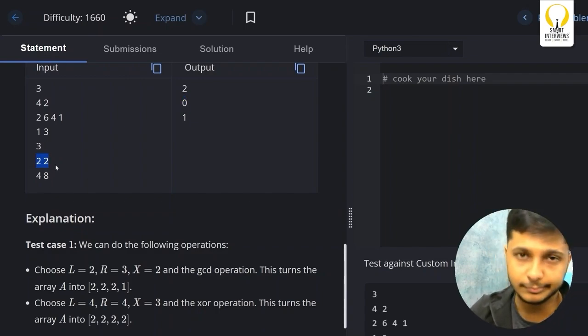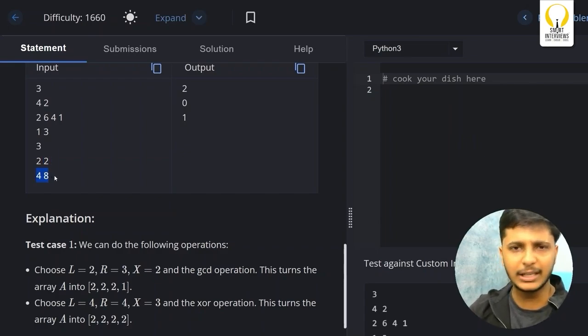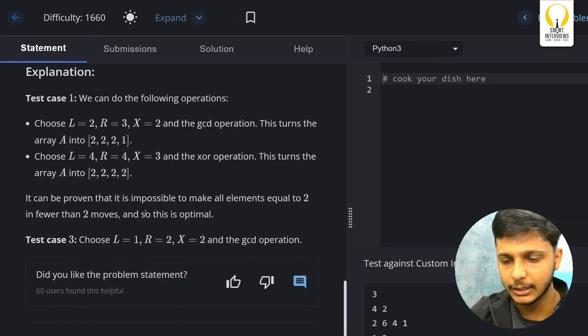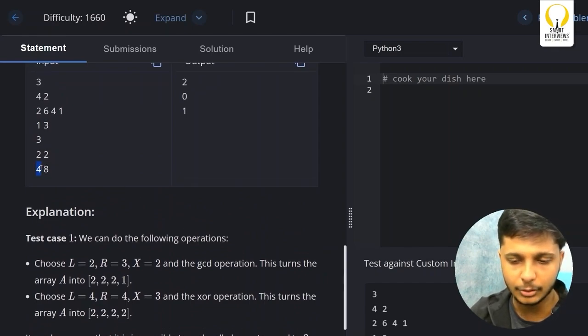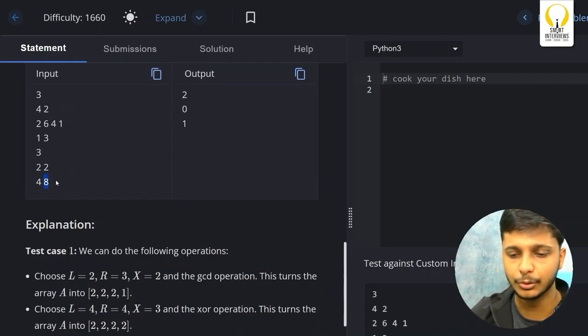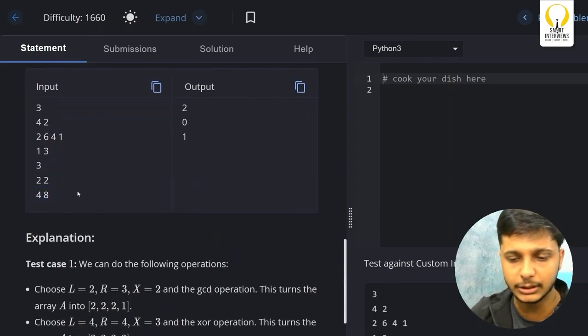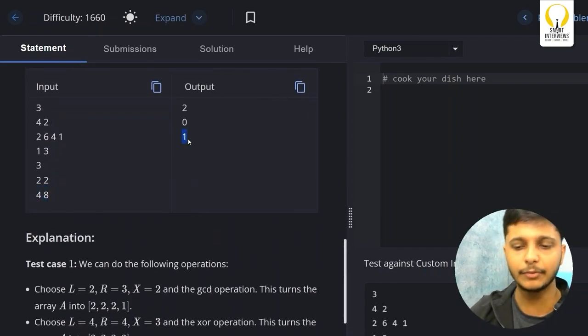Then 2 elements, and you have to make all of them 2: 4, 8. So as you can clearly see, the greatest common divisor of both of them with X equals 2: GCD of 2 and 4 would be 2, GCD of 2 and 8 would be 2 again. So if we just take X equals 2 and do the GCD operation, in a single operation we can make both of them 2. So that is our logic.